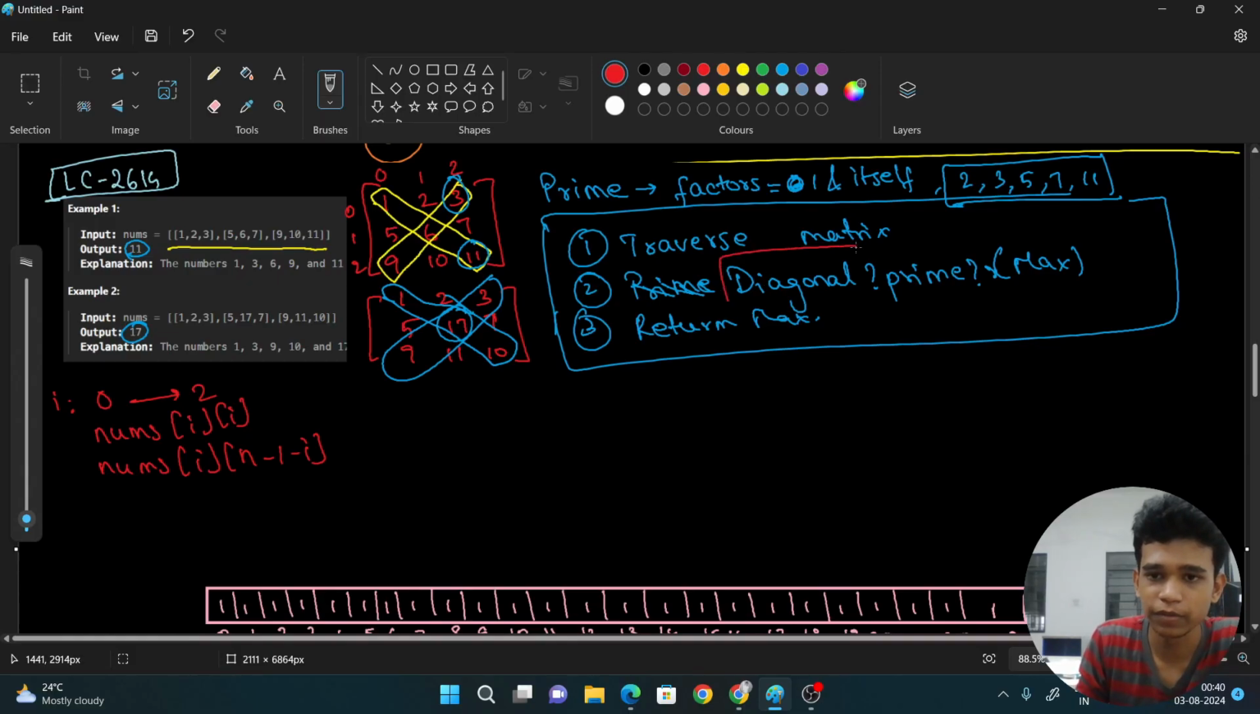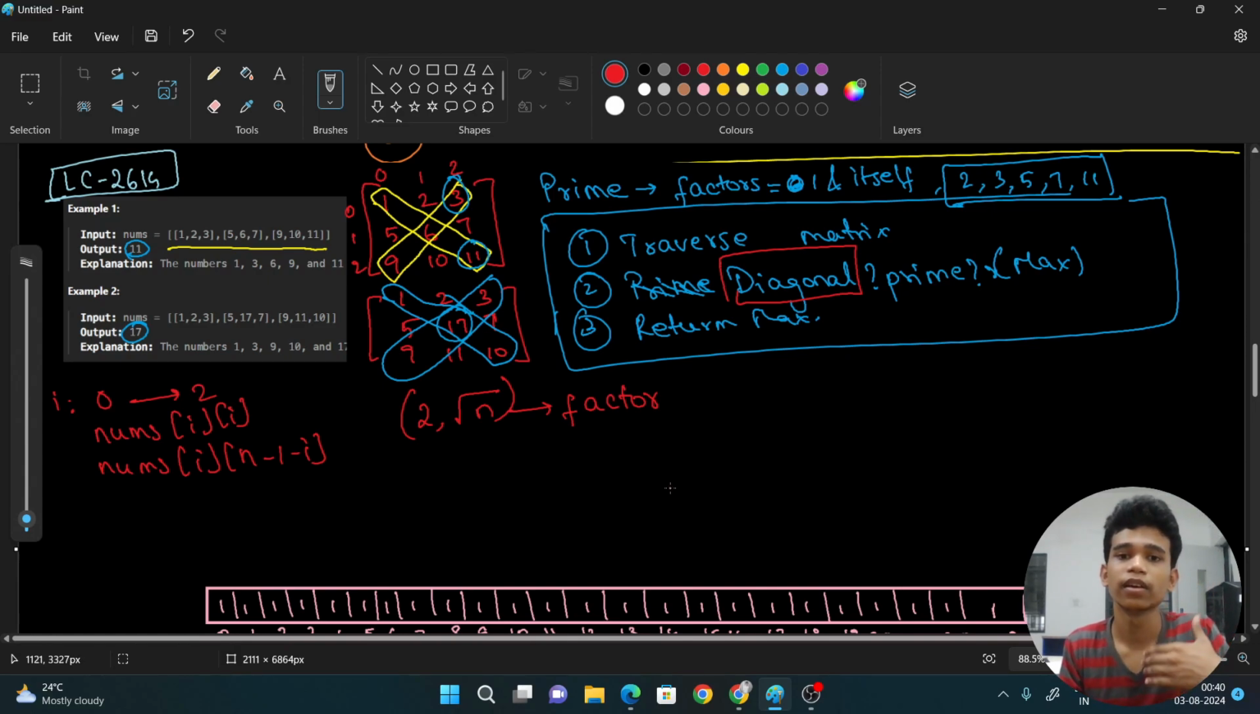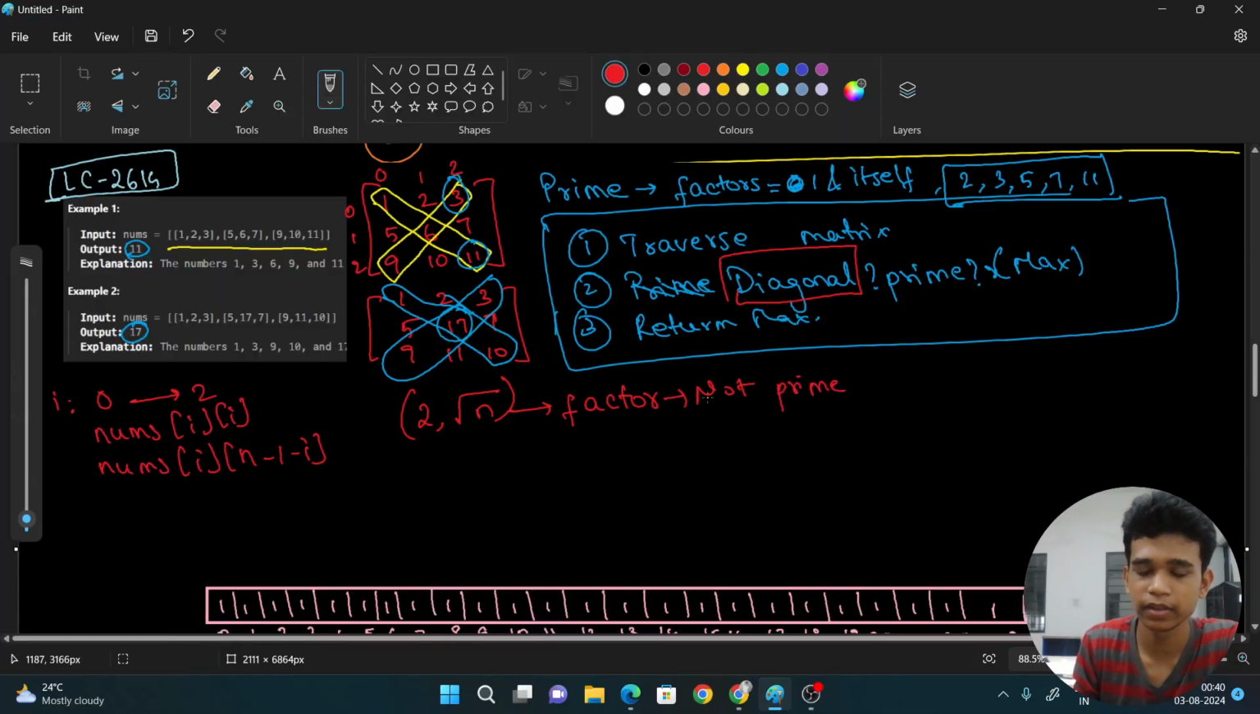One step is finished. So we finished the diagonal. Now it's time to check whether the number is prime or not. How to find whether a number is prime? It is so simple. We traverse from 2 to the square root of that number. If there exists any number that divides the given number, then we can say it is not a prime. If none of the values between 2 and the square root of that number divides it completely, then we call it prime. Then we take the max and return the max.